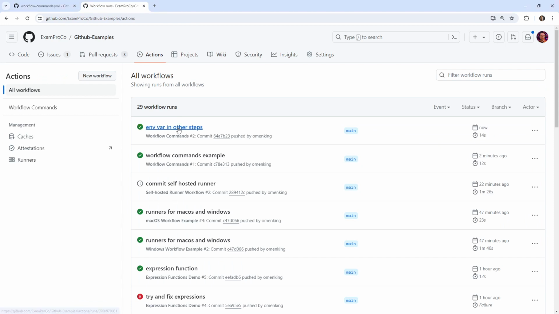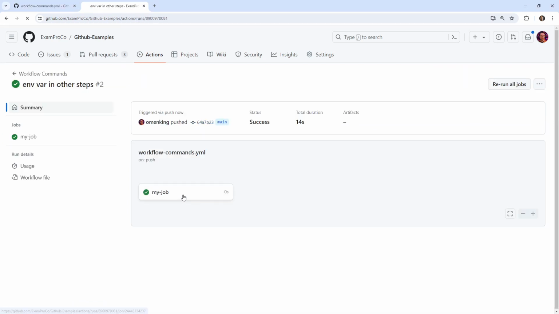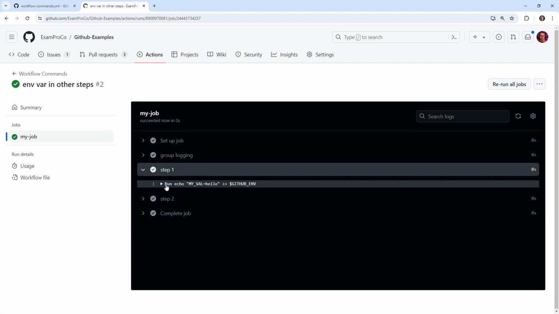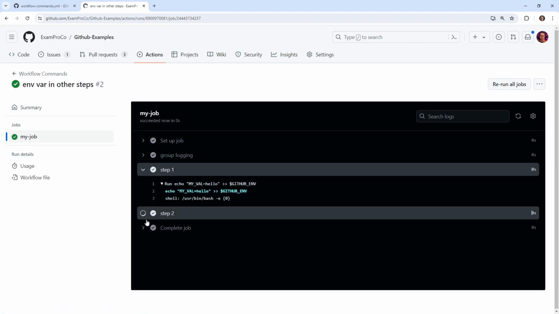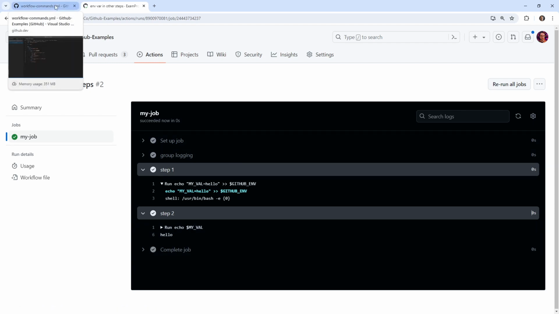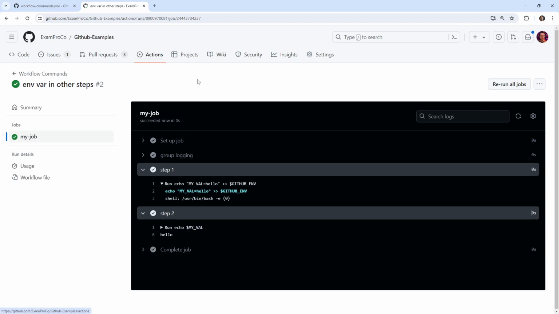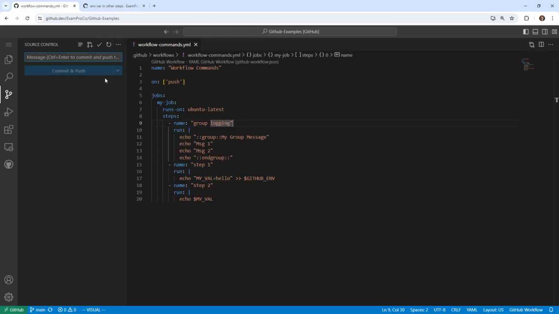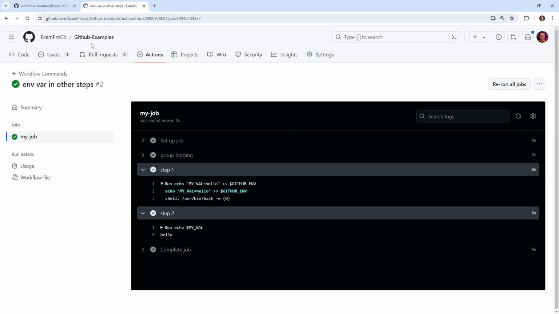All right, so we'll click into here and go into my job, and we'll check step 1. We shouldn't really expect to see much here. It shows that it ran that file. We'll go to step 2, and it echoes it out. So I think that is sufficient for run commands. Obviously, there is more than just those ones, like GitHub path and output and other things. But I think this is good enough. And so we'll call this one done.